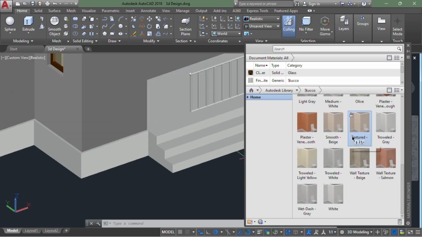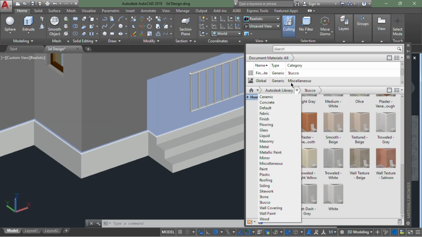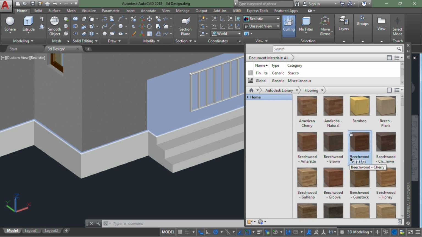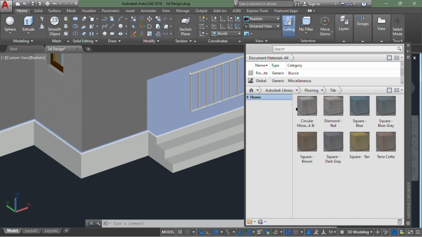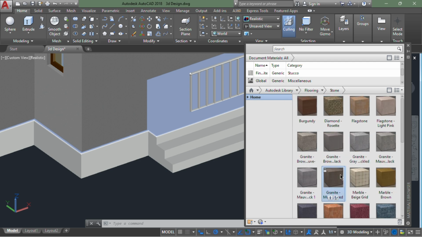So now let's go ahead and see what we're having for flooring. Let's take our flooring. Let's see tiles. Okay, let's head on to stone and see what we're having in stone.